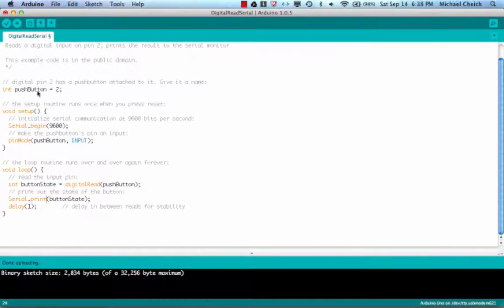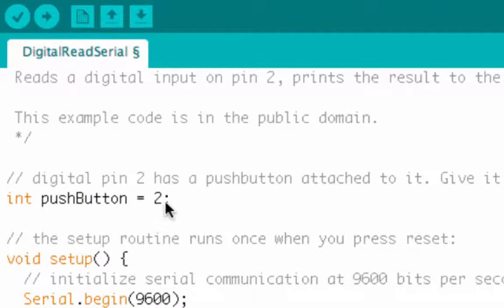Now the next challenge was, can we change the push button variable? The first thing I'm going to do is change the circuit on the Arduino. I'm going to move it from pin 2 to pin 3. All I do is pull the jumper wire out from 2 and stick it in 3, and then here I change it to 3. That's all I have to do.